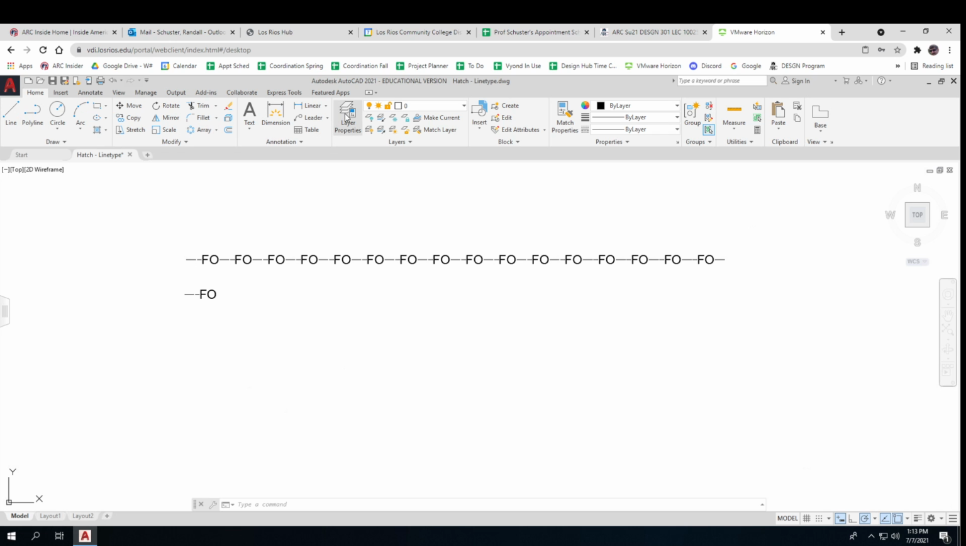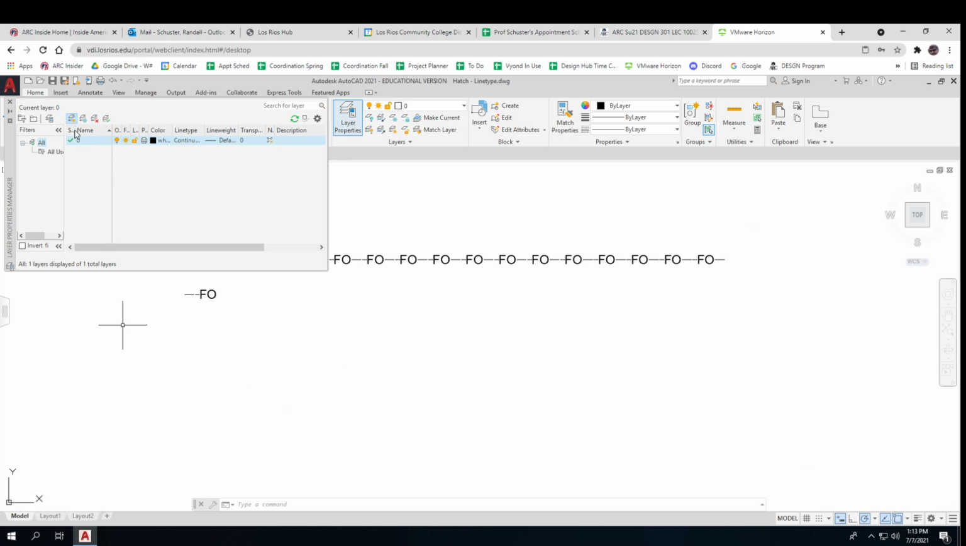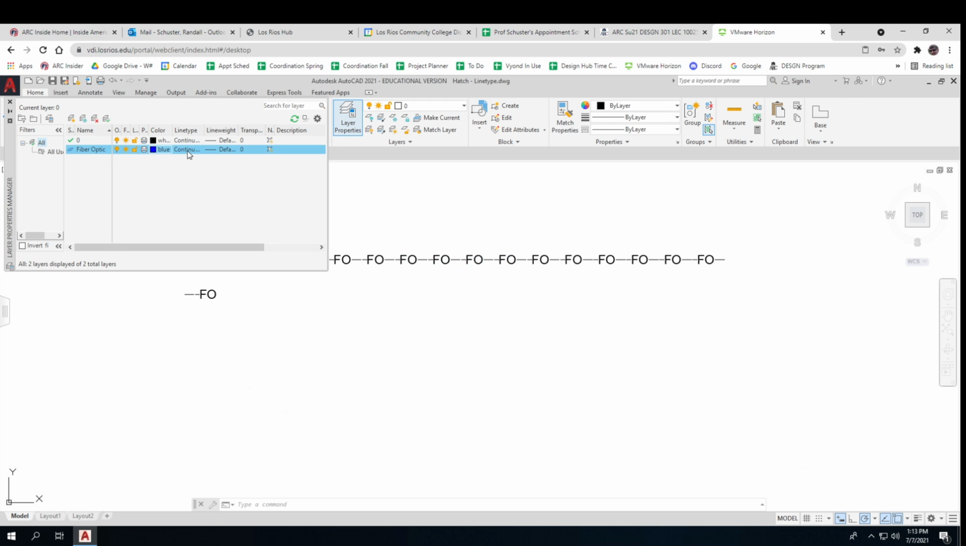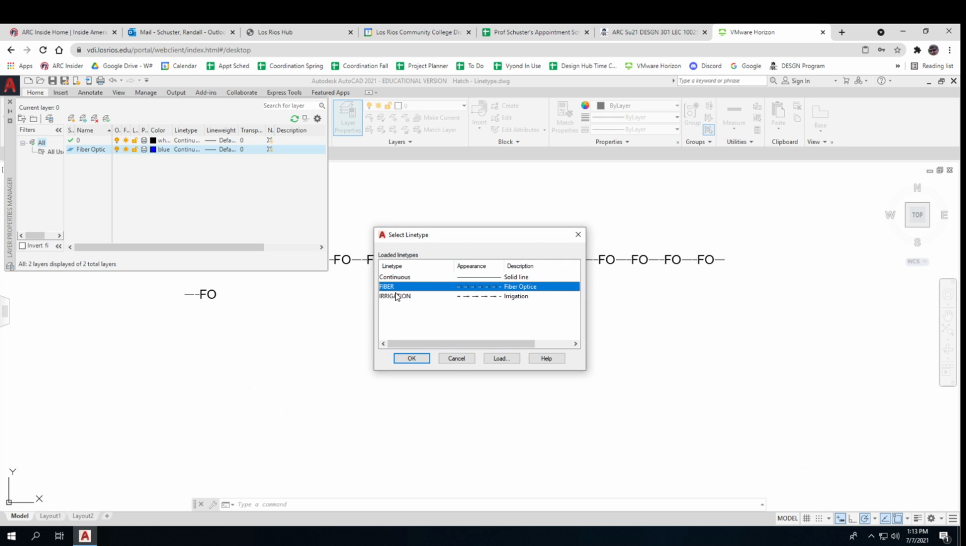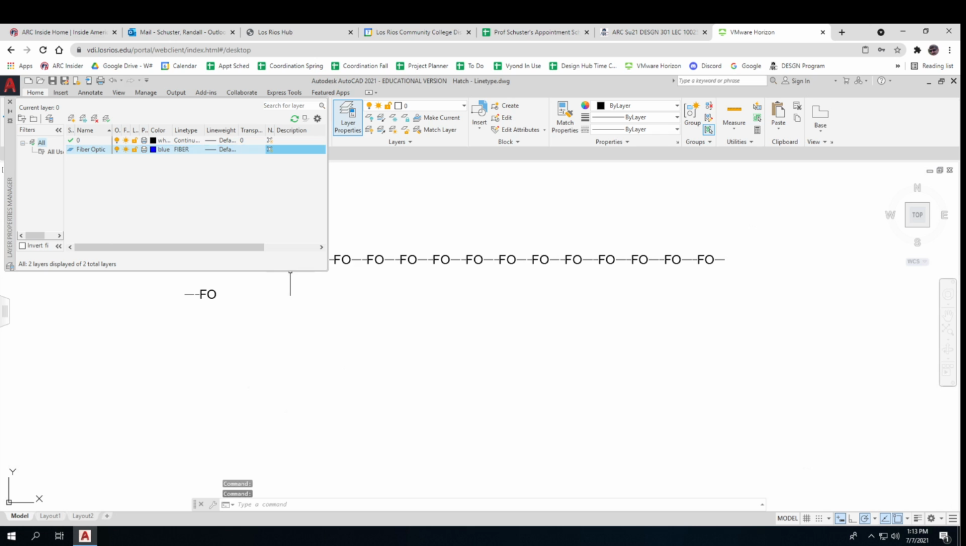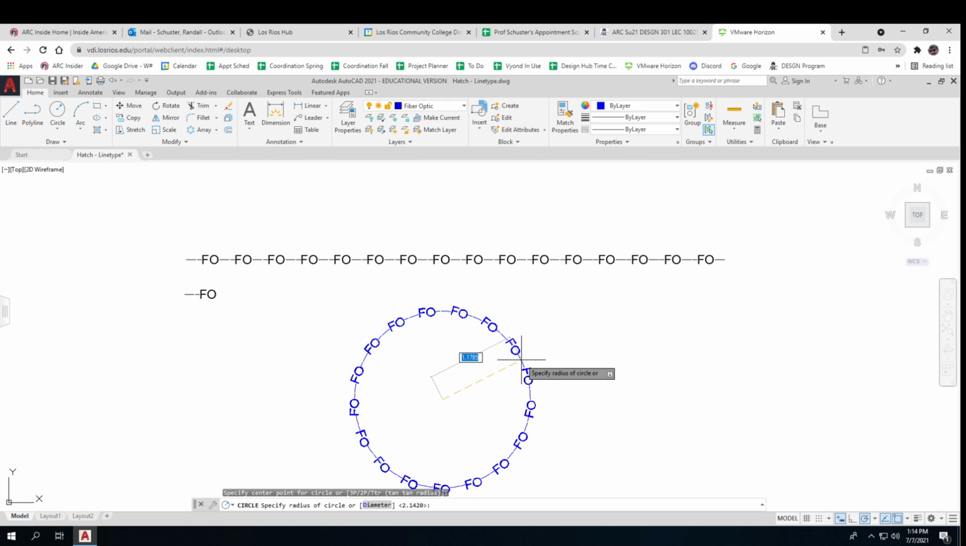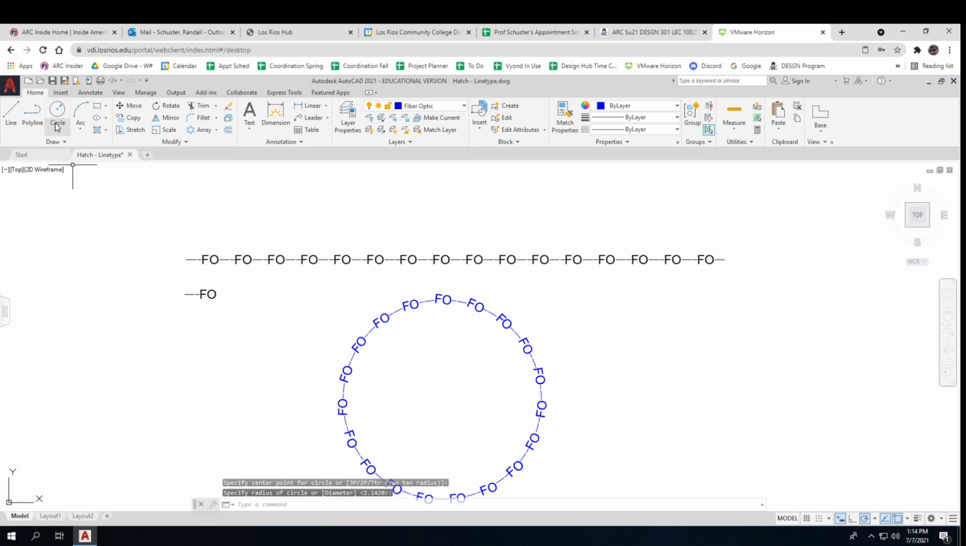And then if I want to make a layer, of course I can. And then I can pick my line type as fiber optic. So now whatever I draw with that is going to have that line type. Isn't that cool?